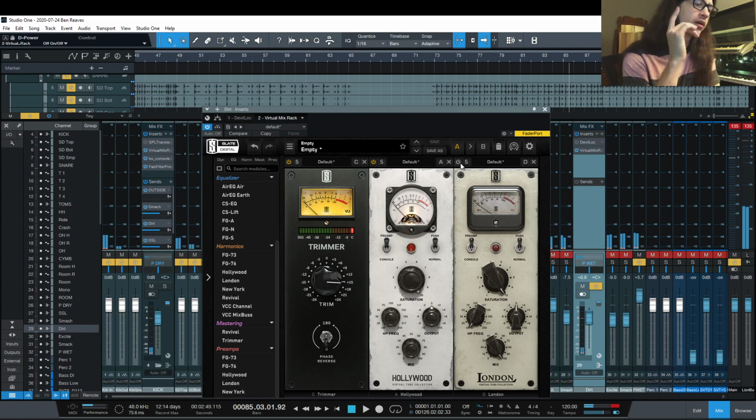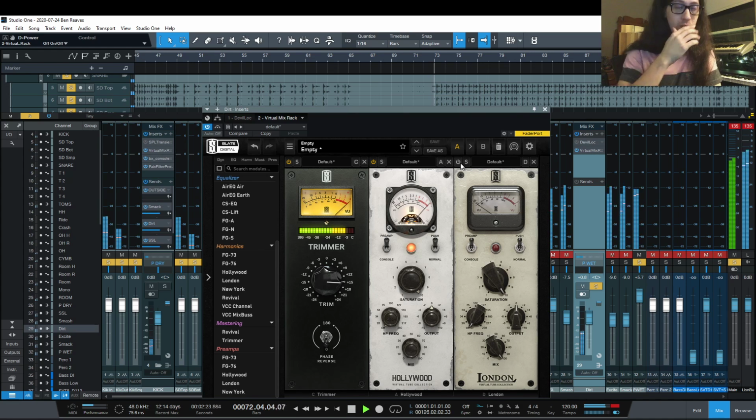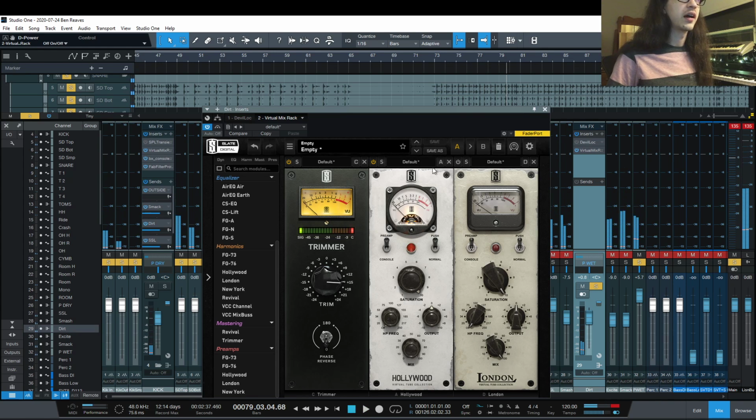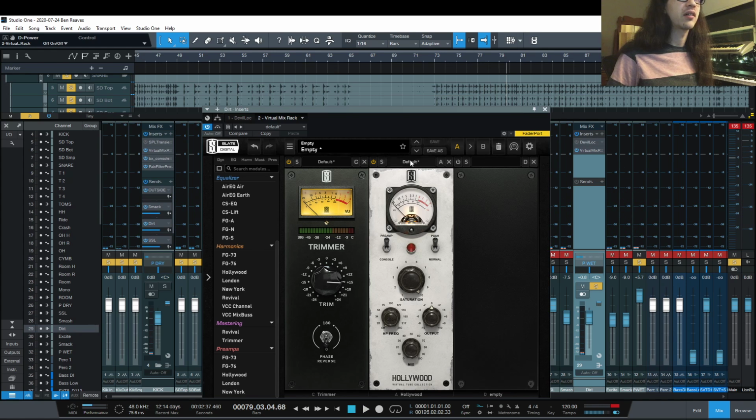I don't know if you were hearing what I'm hearing, but there is a really pronounced mid-range grab in the Hollywood one that would be really cool on snare drums. That's really interesting. I'm gonna keep that in mind. I don't like the London one. I'm pushing it really hard, but that's part of what I'm going for here.